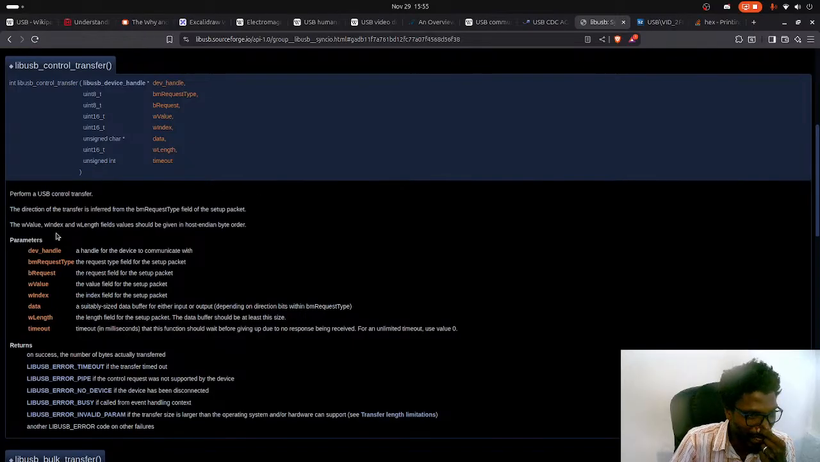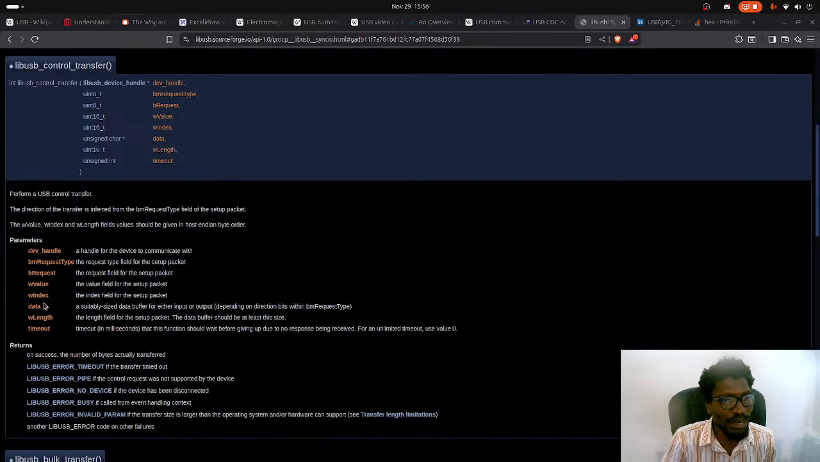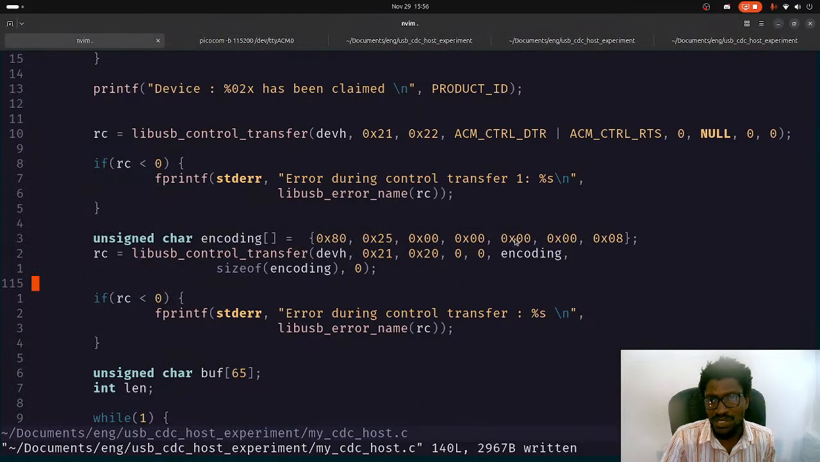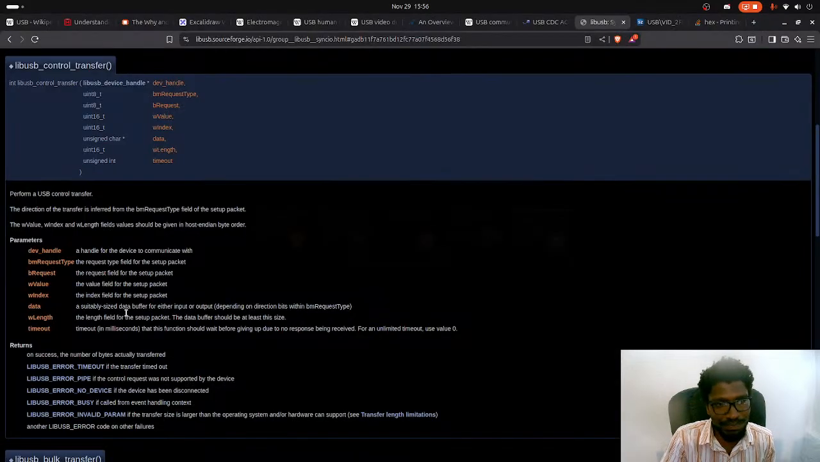The wValue, wIndex, and wLength fields should also be given in host endian byte order. So wValue, wIndex, and wLength should be given in host endian format. And then what is the last one? The timeout: timeout in milliseconds that the function should wait before giving up. For unlimited timeout, use 0.